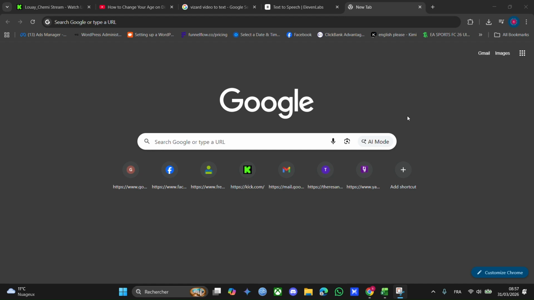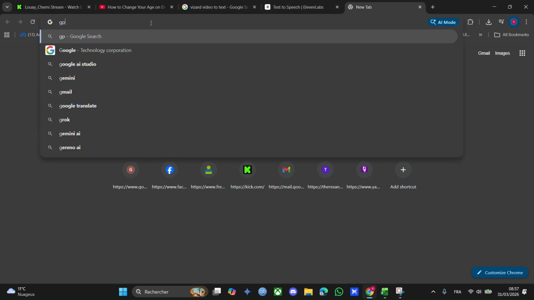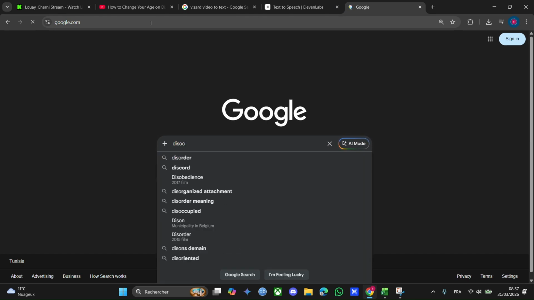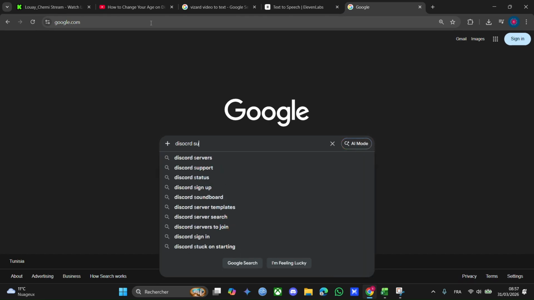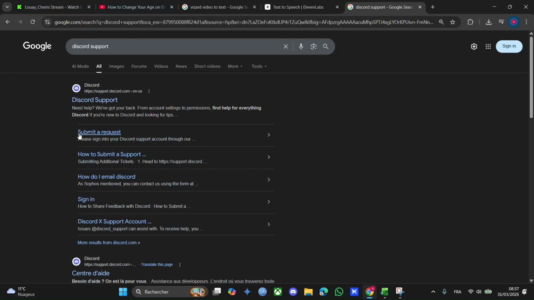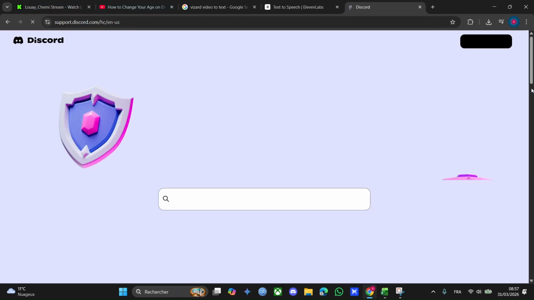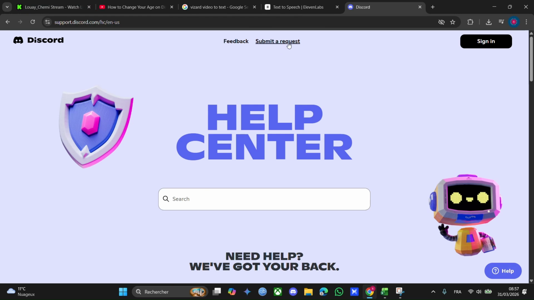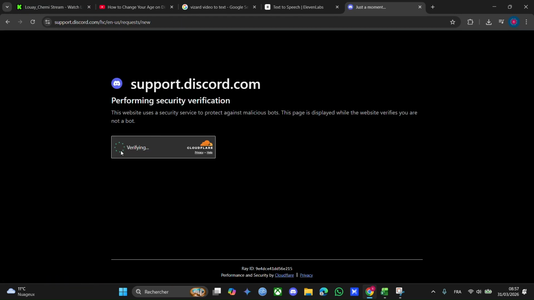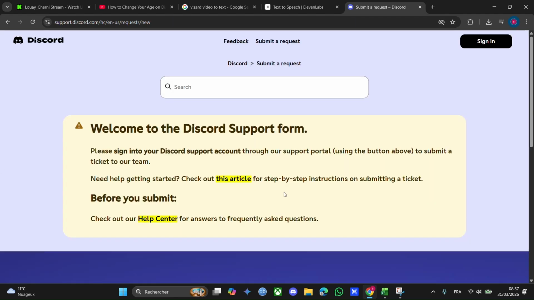Guys, today I will show you how to change your age on Discord. So first, head over to Google, type in Discord report, click on the first link. Now just click on Submit a Request. This will guide you to the Submit Request page to fill in the form, so we need to sign into our account here. So let's click on Sign In.